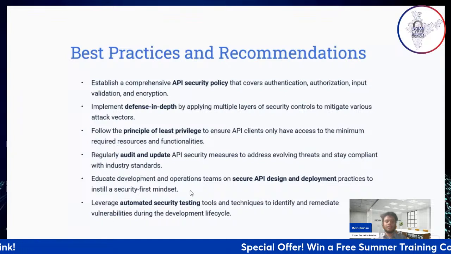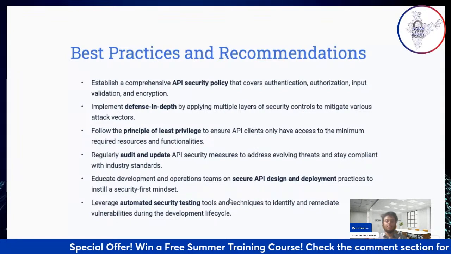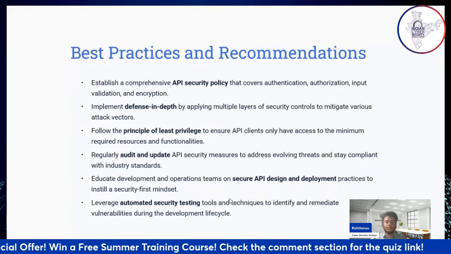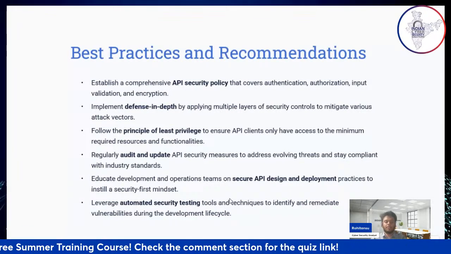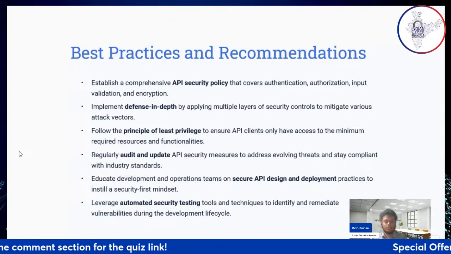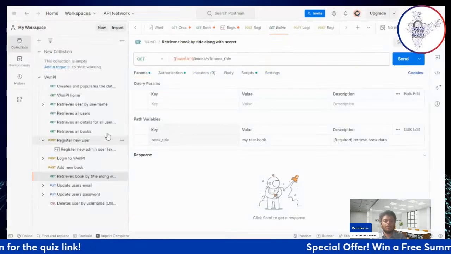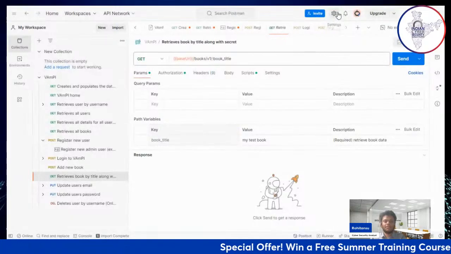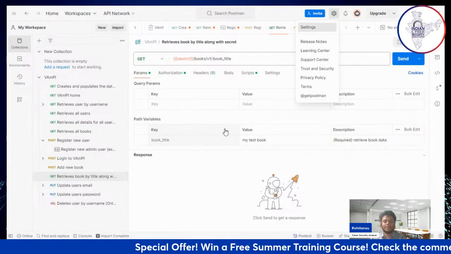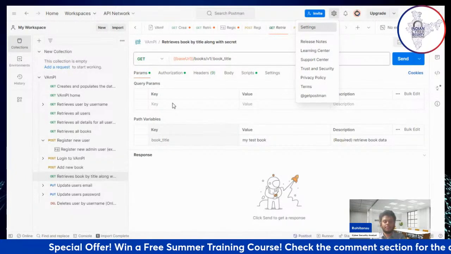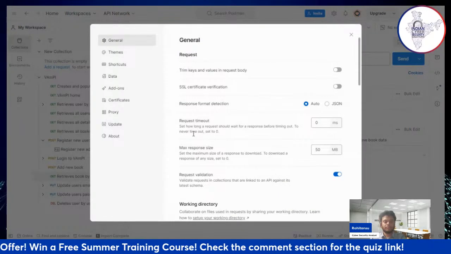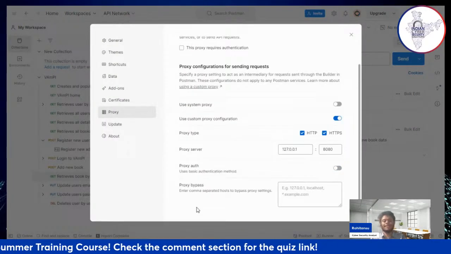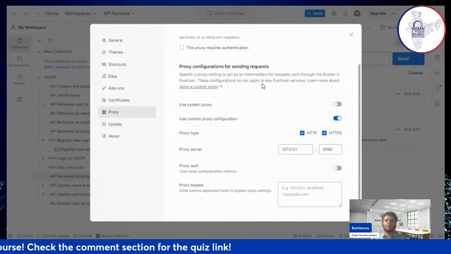And at last, you can take the help of automated security testing tools. Maybe you can use OWASP, maybe you can use ZAP for it, maybe you can use Burp Suite for it. Not everyone will have Burp Suite Pro. So I would recommend you go to OWASP ZAP, configure it, go back to the settings, go to proxies, and you will be able to do automated testing without paying any money.